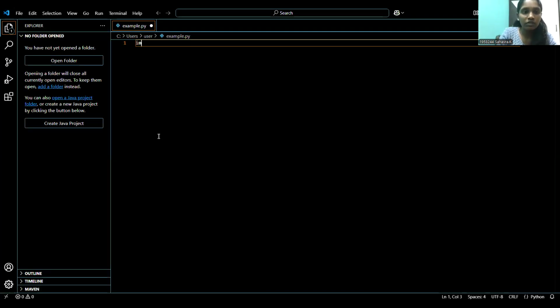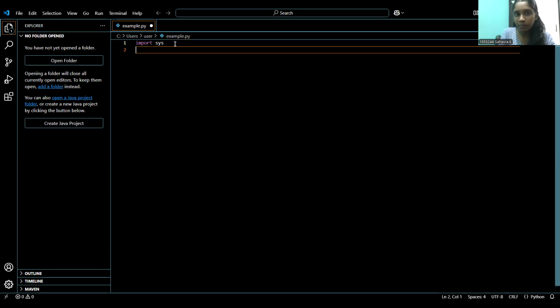So here, this is Visual Studio Code. Now we'll first import the module sys. So here I'm importing the module. The first basic program will include just printing the list, so sys.argv. I'm saving it. And now I'll share my command prompt.